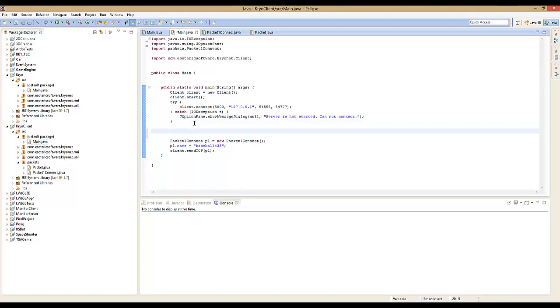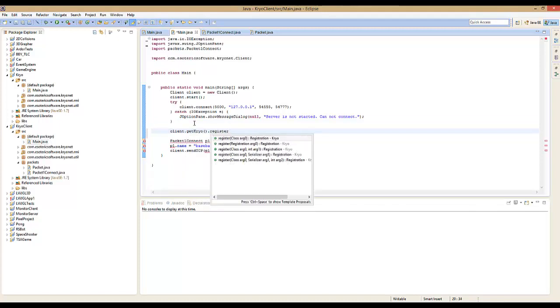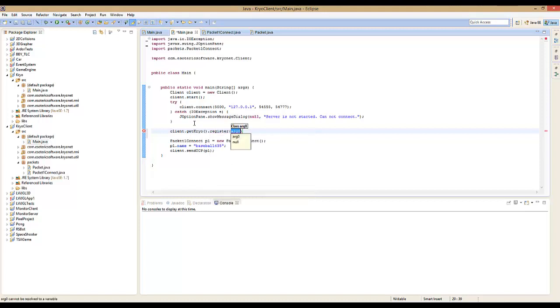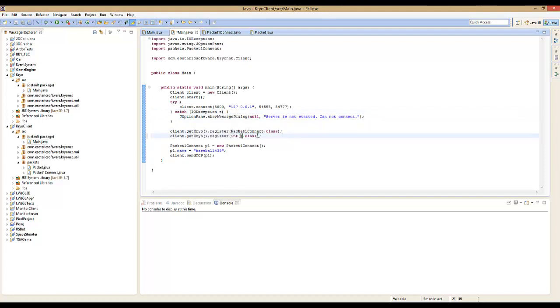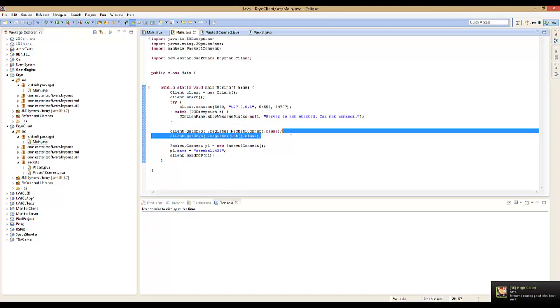So what we're going to do is client.getCryo.register, and then we're just going to do Packet1Connect.class. We're going to have to do this for any class we want to send. This doesn't include strings, integers, floats, doubles, the basic things. Say you had a multi-dimensional array, or an array, for example, or an array list, you'll have to add that as well. So say you want to add an array of ints, you have to do int[] like that, and then add that. So that would work fine.